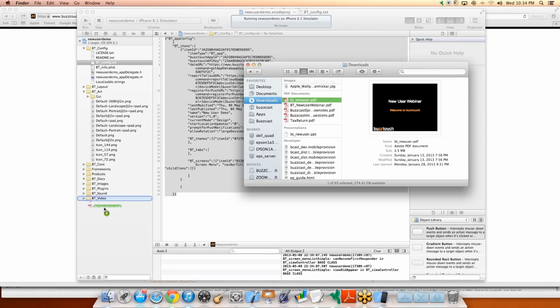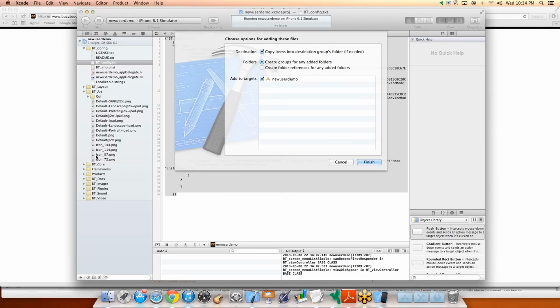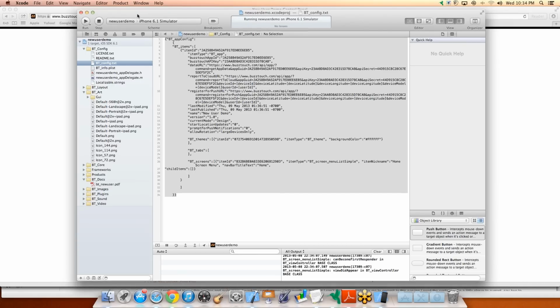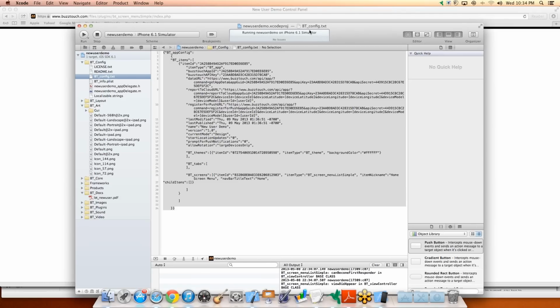And this is just a way of keeping your stuff clean and putting it into the right place. So I'm going to take this BT New User PDF and drag it right into that BT Docs folder, just like I dragged the folders in to begin with. And I'm going to say go ahead and copy that into the destination. Hit OK. And now for that to be able to go in there, I'm going to have to recompile it.